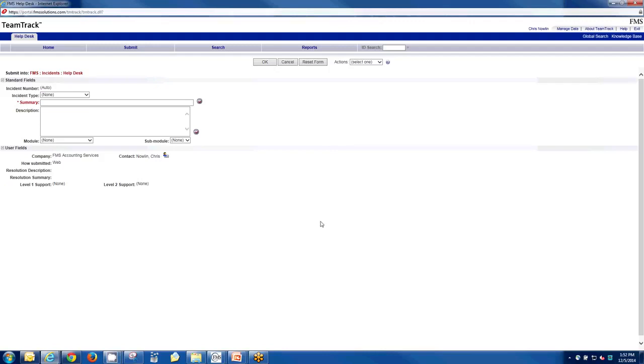So this is the ticket template. We're going to choose the incident type, whether it's an enhancement, a problem, an information request, or a task. We'll choose task. Say, for example, we need a new check overlay made for one of our clients' bank accounts. So we're going to say check overlay.